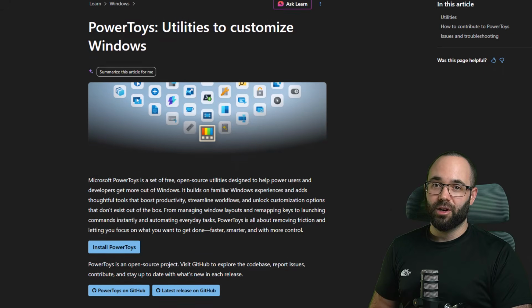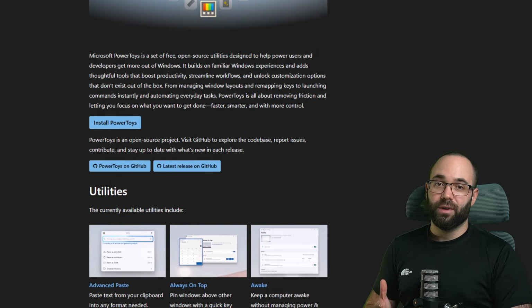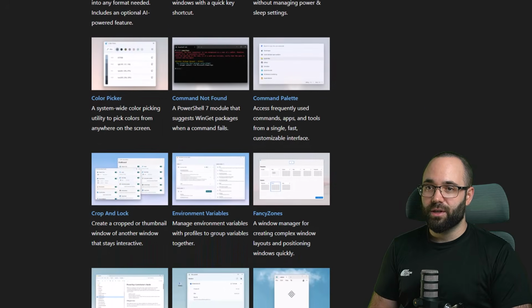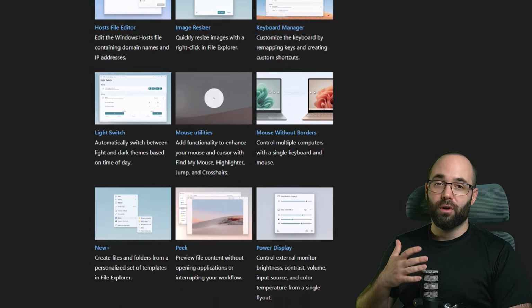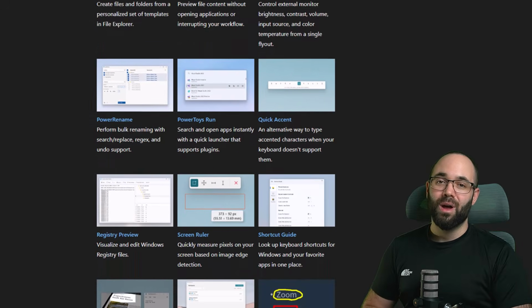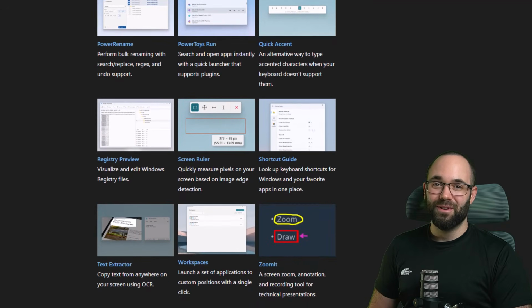So for example, there is Power Toys, which is a free Microsoft extension for Windows that gives you a lot more interesting tools and features. So perhaps I can review those if you're interested.